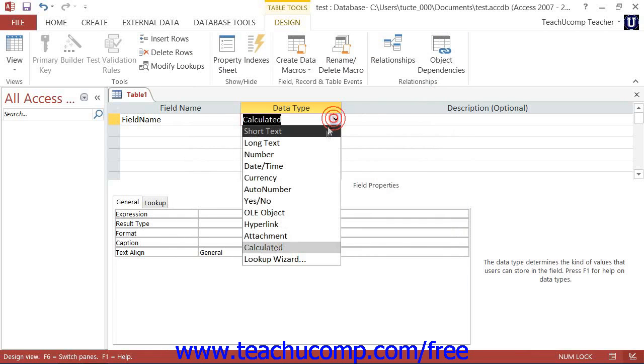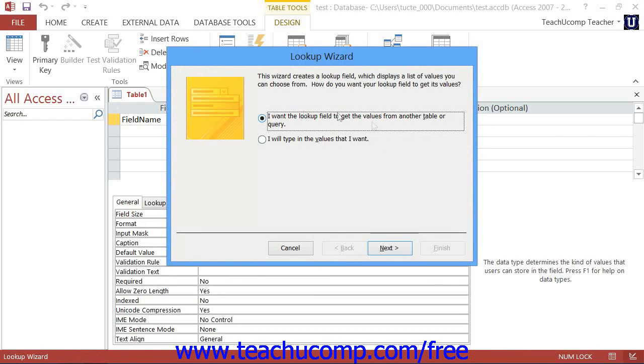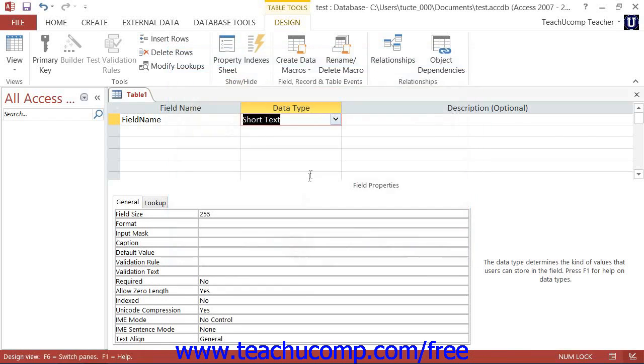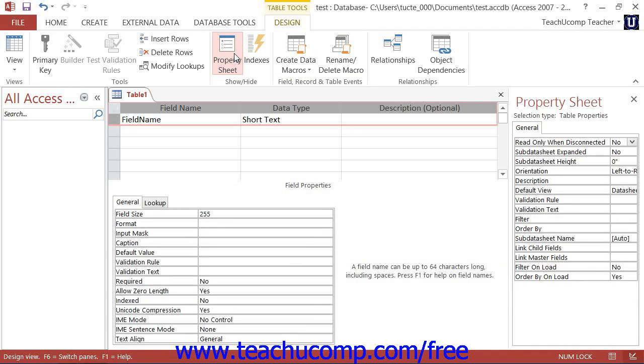Selecting the Lookup Wizard choice from the data type dropdown will open up the Lookup Wizard, which guides you through setting up a lookup field, which will then contain values from another table, query, or even values that you enter by hand. This is useful for combo boxes and list boxes in forms. Below the design grid is the Properties section, where you can set the properties of the currently selected field within the table. In Access 2010, you will also see the properties of the table itself shown within the Properties pane at the right side of the table.